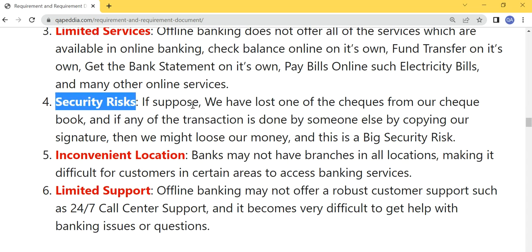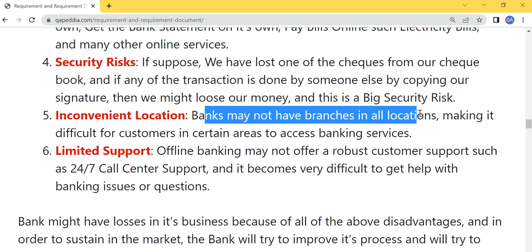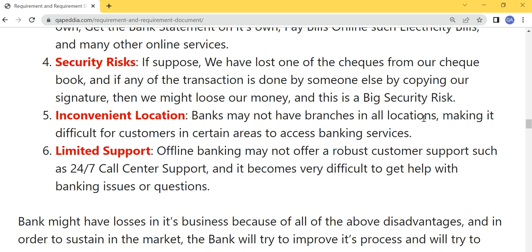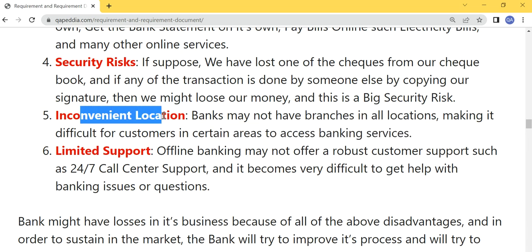Then security risk is also there. If we have lost one of our checks from our checkbook, and if any transaction is done by somebody else by copying our signature, then we might lose our money, and that's a big security risk for us. These kinds of problems might happen during offline banking. Then inconvenient location. Banks will not have branches in all the locations of a city or of a country. If the location is not there, or the location is not accessible for us, then it becomes very difficult for a customer to go to the particular area where the bank branch is located. Because of this also we face a lot of issues.